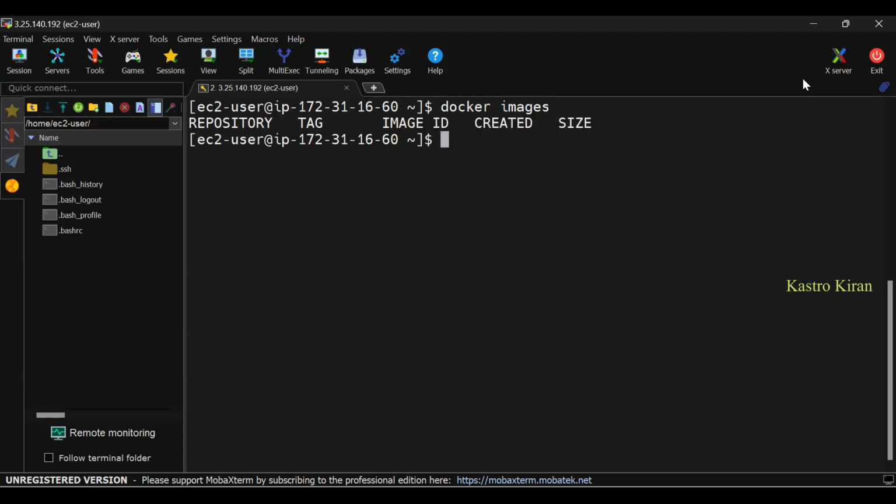Why is it not displaying? By default, whenever you install Docker in the EC2 instance, it will not consist of any kind of images. So that is why it is not showing any images. So you don't see any images here. It means Docker client is not having any images.